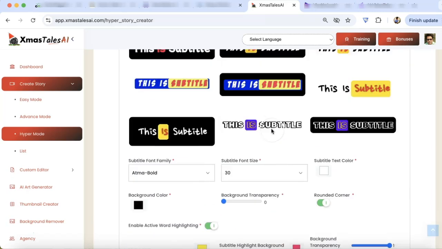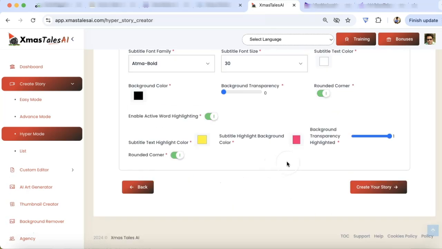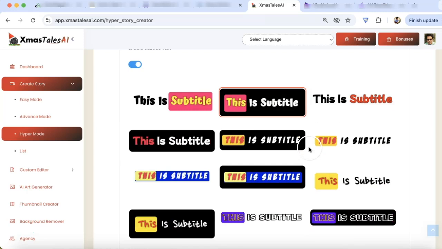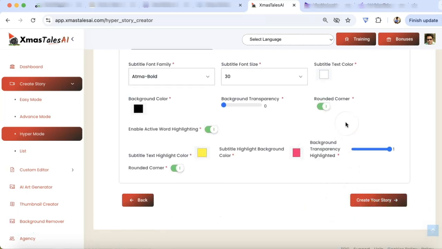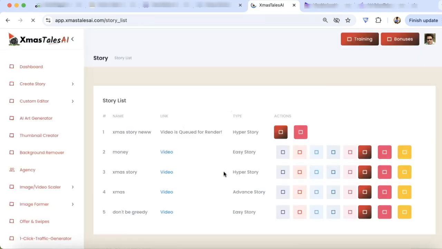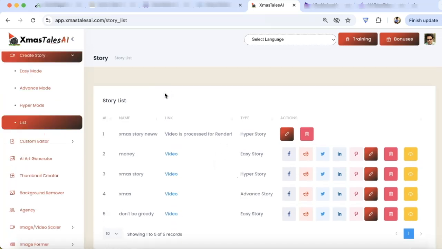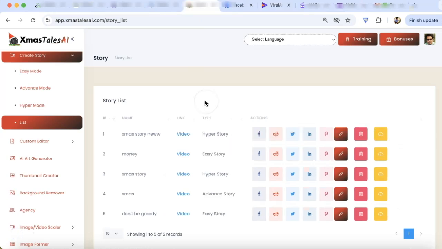You can also go and change the text style. You can change the colors, font, size, everything here. And once you're satisfied, click on create a story. And in just a few minutes, your story will be rendered and you can see the video here. Okay, so let's see if our video that we created is rendered or not. Okay, so the story is ready and let me show you how it looks.